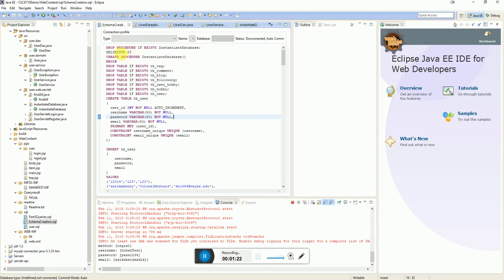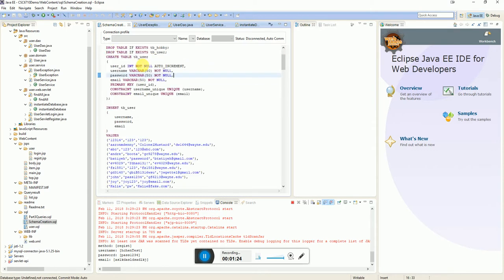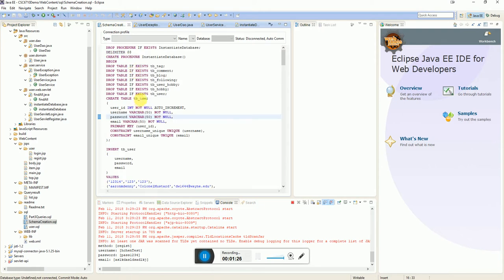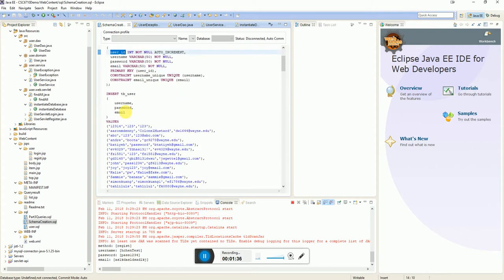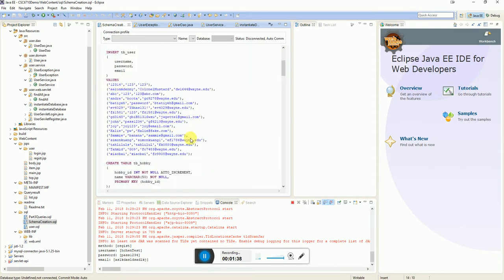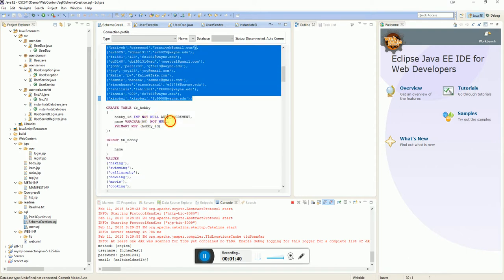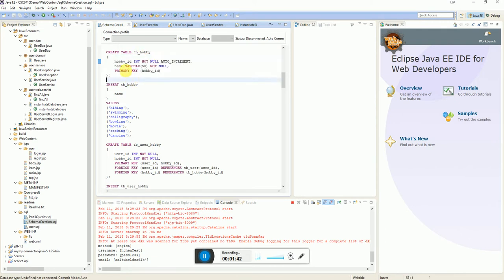So if we take a look at the project, we create a user table with user ID, username, password, and email. Originally I had it as just the username, as was given to me, but I tweaked it because I liked working with user IDs more. I inserted all these tuples into it. I created a hobby table where there's a hobby ID and a name, and they gave me a list of hobbies that are required, so hiking, swimming, and so on.